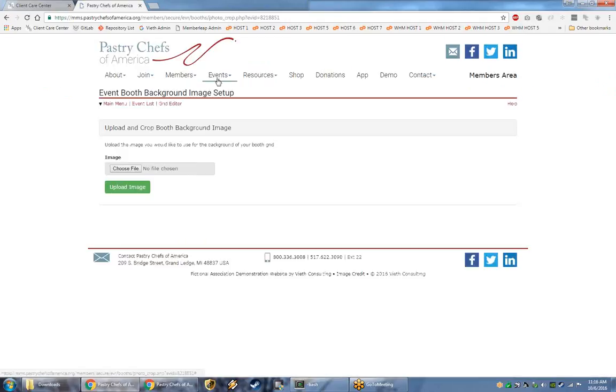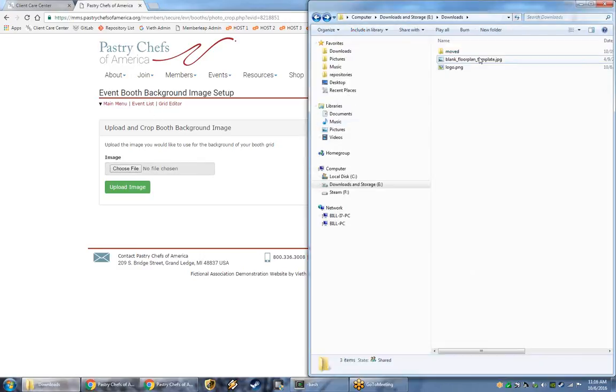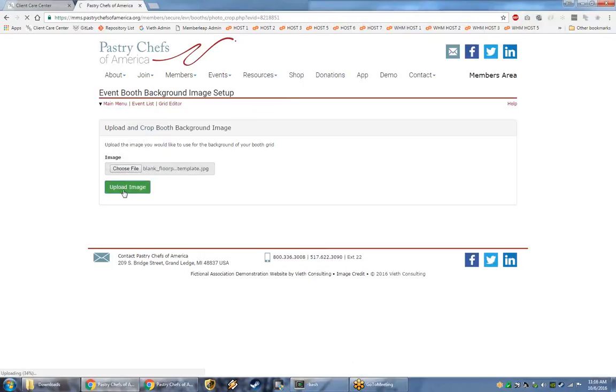If you click this here, we get a new process whereby we can add this thing. We can either choose the file from our computer, or if we have it open already, we can just drag and drop it into here, which is what I'm going to do. And we say upload image. And we'll let my internet here upload it.